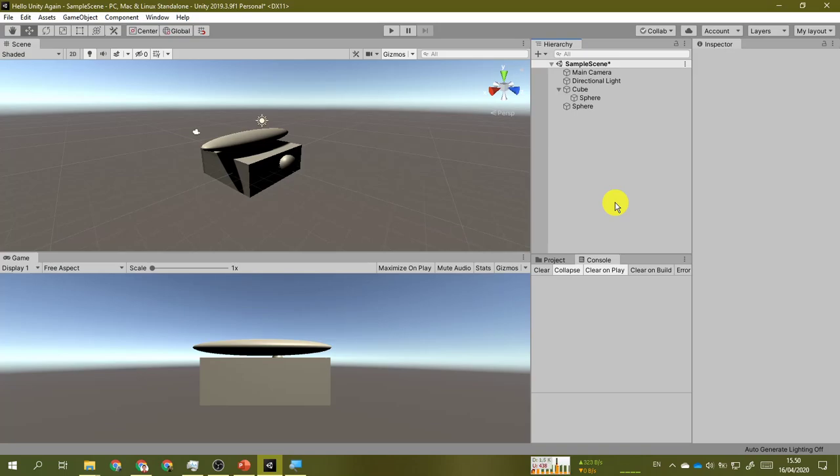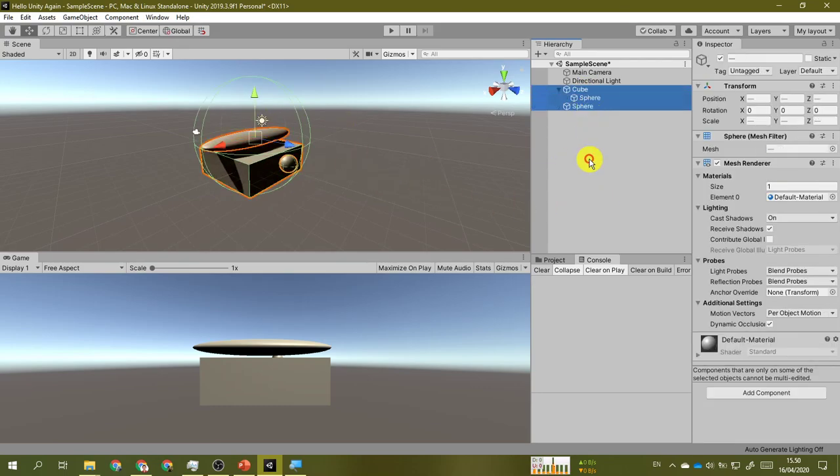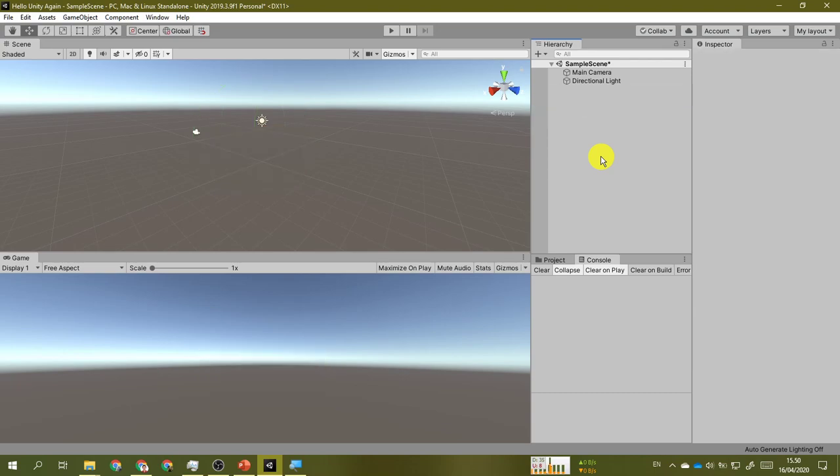Okay, have you finished creating your car? Yeah, I will show you how I create the same car here. First, I will delete all of these game objects. They are not used anymore.